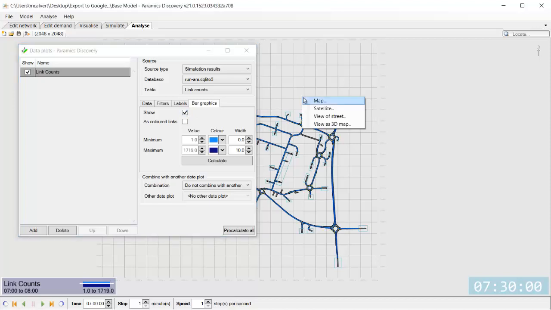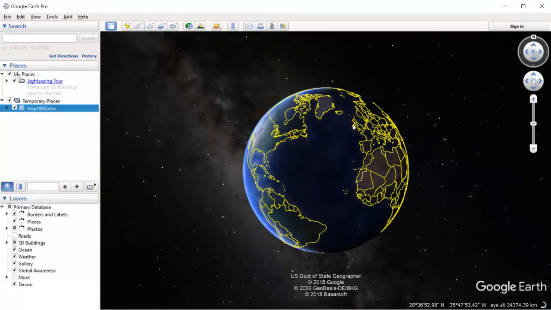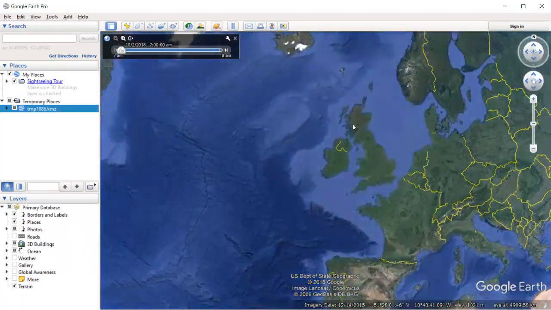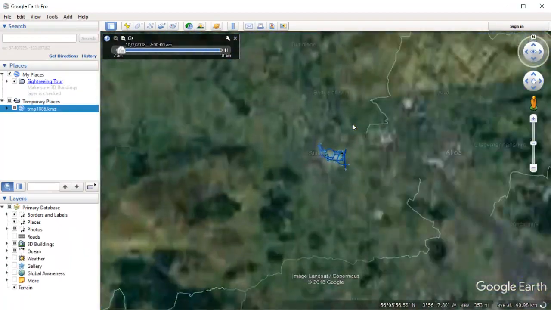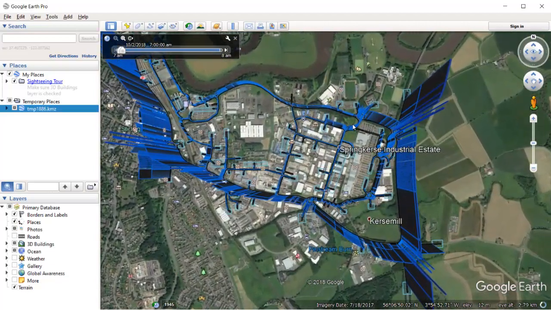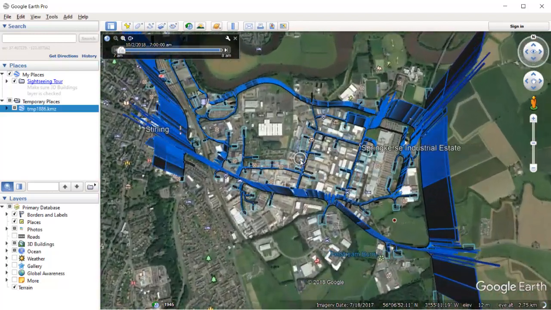Now, if I go into the main window and right click, I've got a new option there, which is View as 3D Map. And what we can do now is export those link counts to Google Earth. So the format of the export is a .kmz file, which is the format that Google Earth reads, but you could read it in another product if you wish. But what's clever is that it's automatically zooming in on the location of the model in Google Earth. And we can see the link counts there displayed in 3 dimensions.